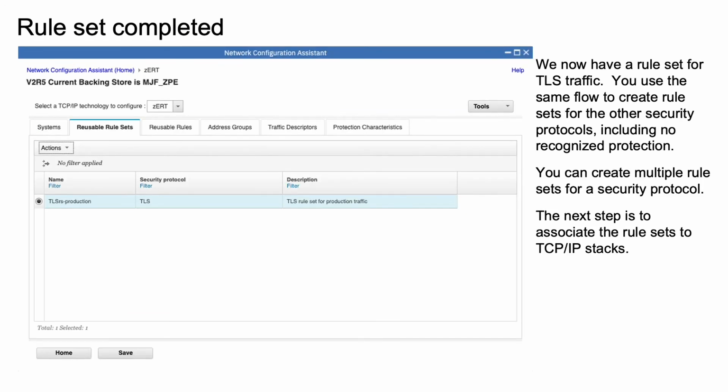You can use this flow to create rule sets for all 4 supported security protocols: TLS, IPsec, SSH, and no recognized protection. The only difference is that no recognized protection rule sets do not have general rules. You can create as many rule sets for each security protocol as you need. The rule sets become effective when they are associated with TCP/IP stacks and installed, which we will cover next.